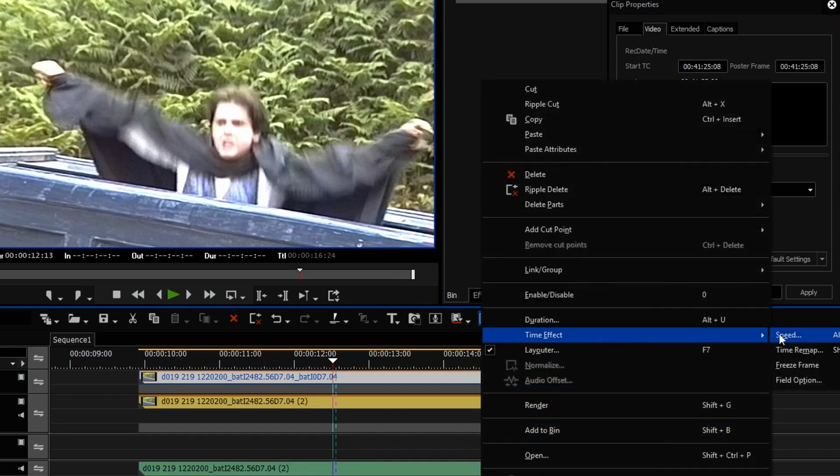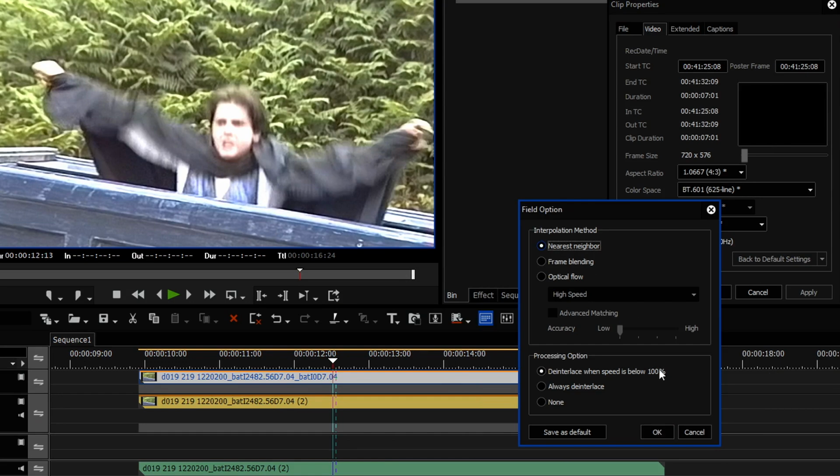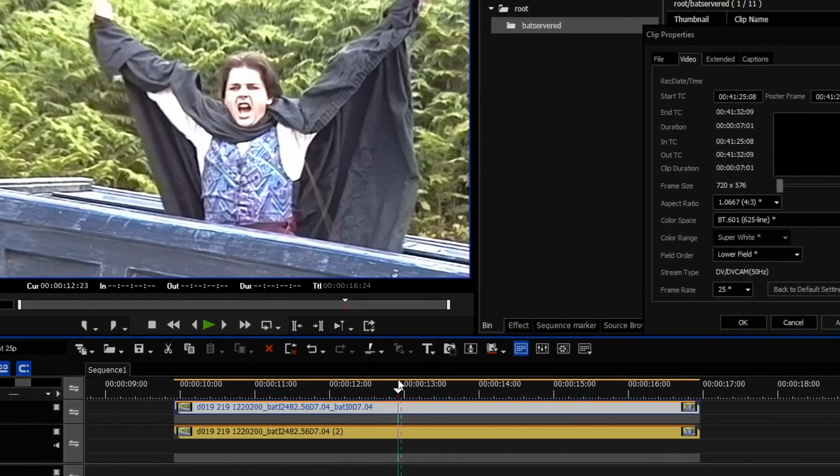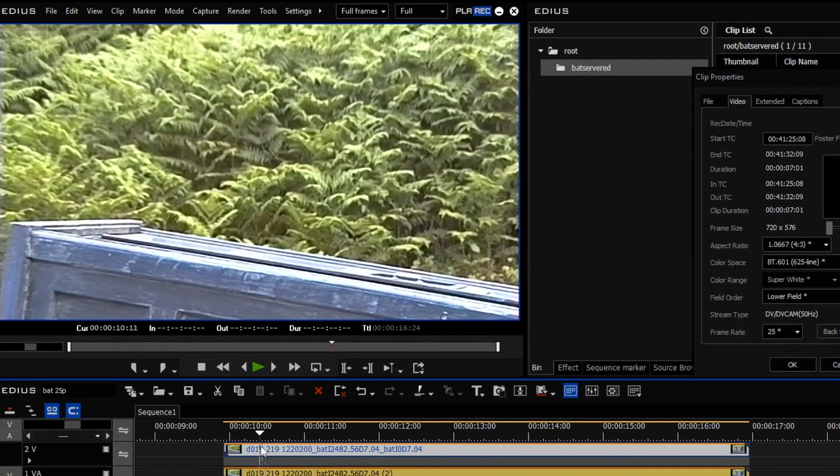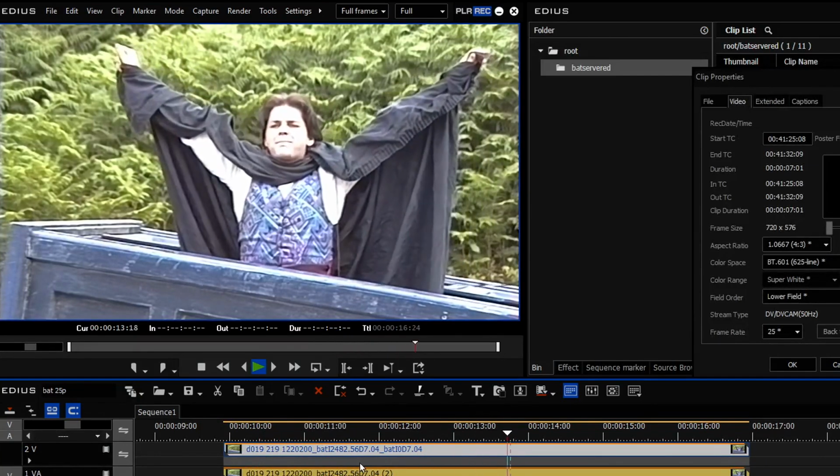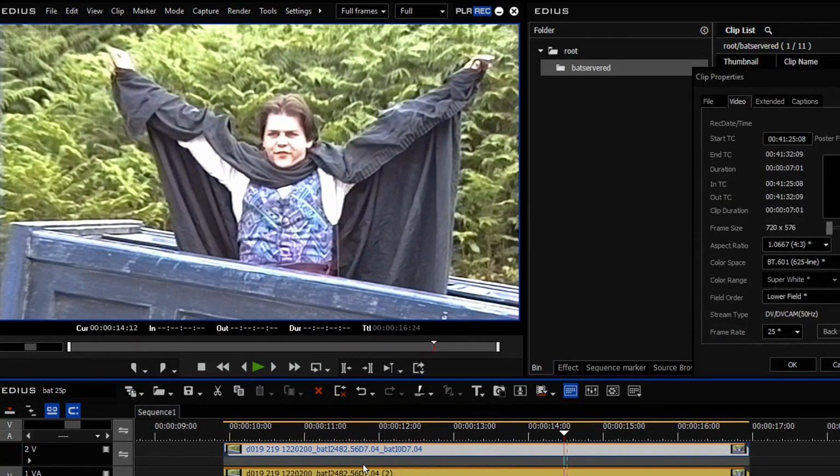So when I'm doing this, I like to turn off everything. I like to go to nearest neighbor. Nearest neighbor with 50p, it'll just dump one of them. It'll just take your 50p and now it becomes 25p. And you could just do that. You don't have to make a 25p original.